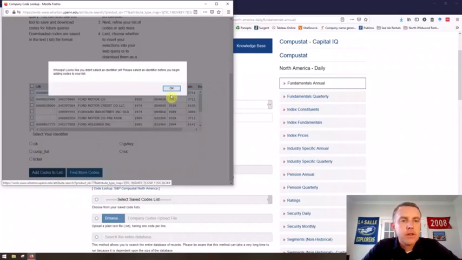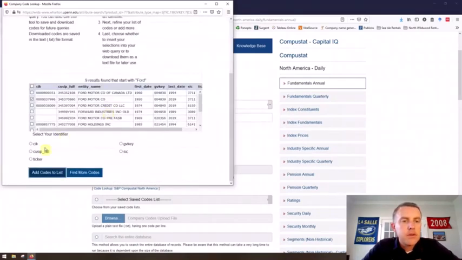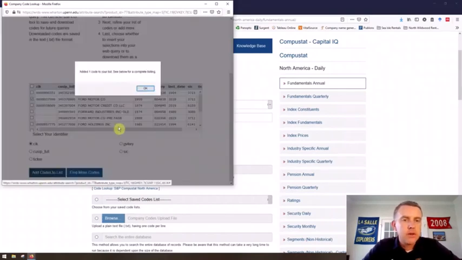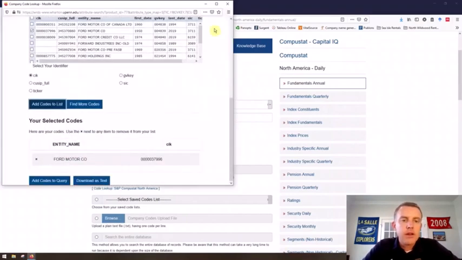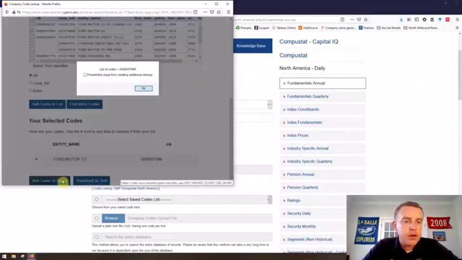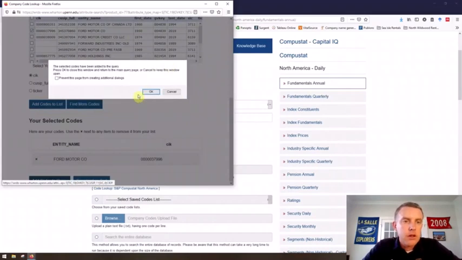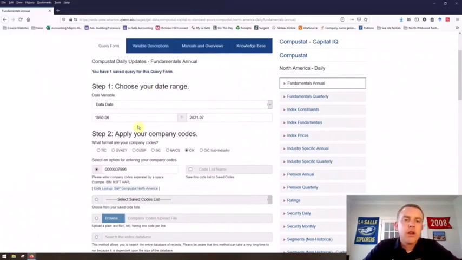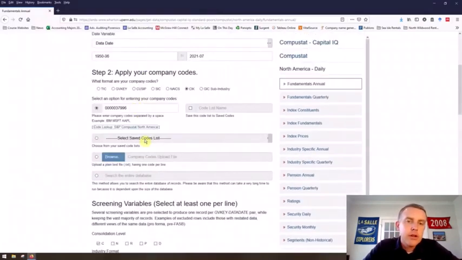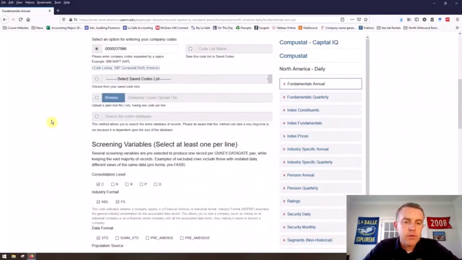Add code to the list. Okay, so I'm going to check this box and say CIK, add codes to list. It added it. Add codes to query. Okay, so now we have Ford in here. We're going to look at Ford from 1950 through 2021.